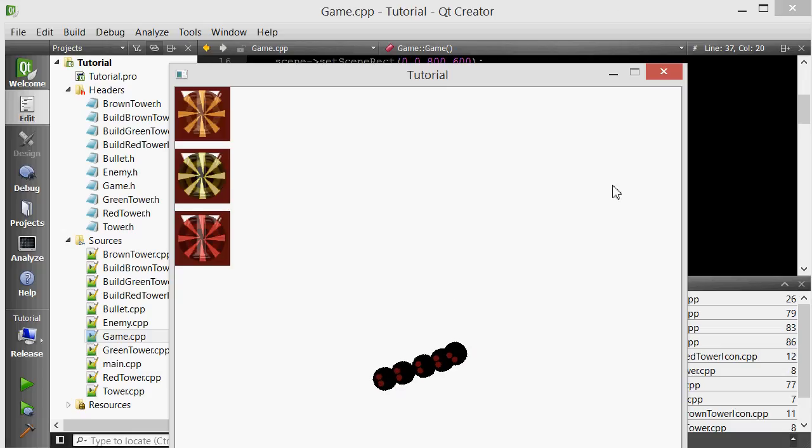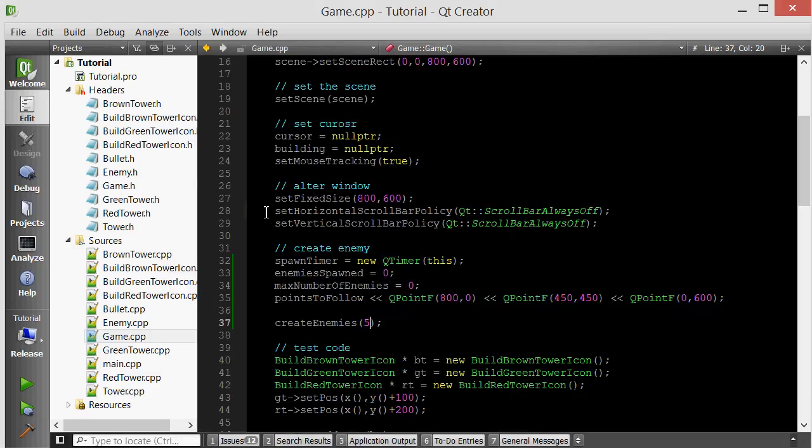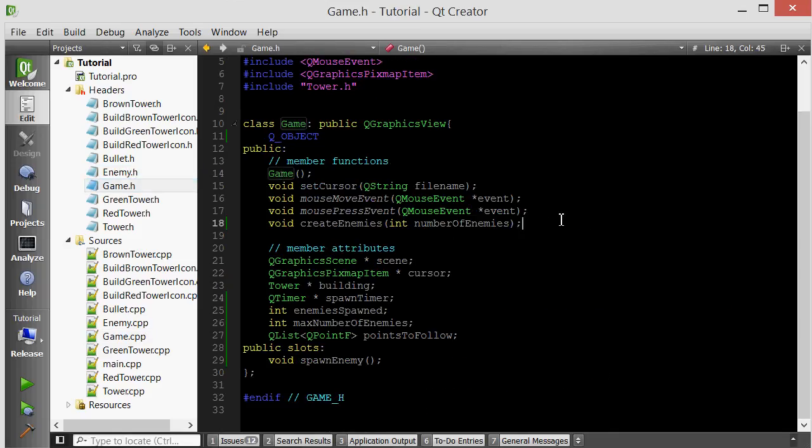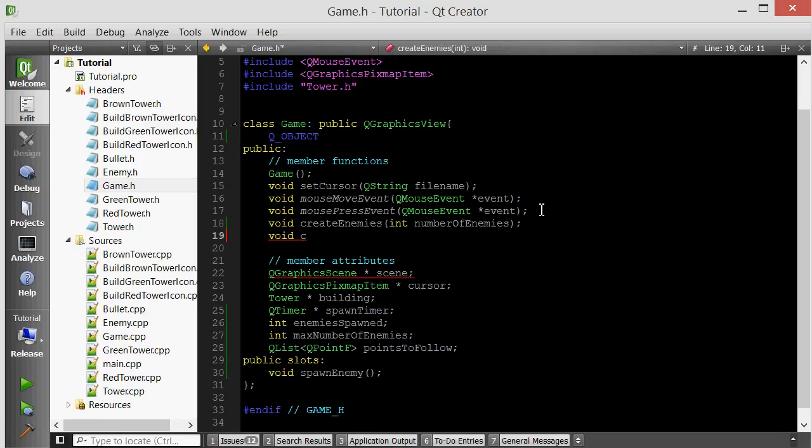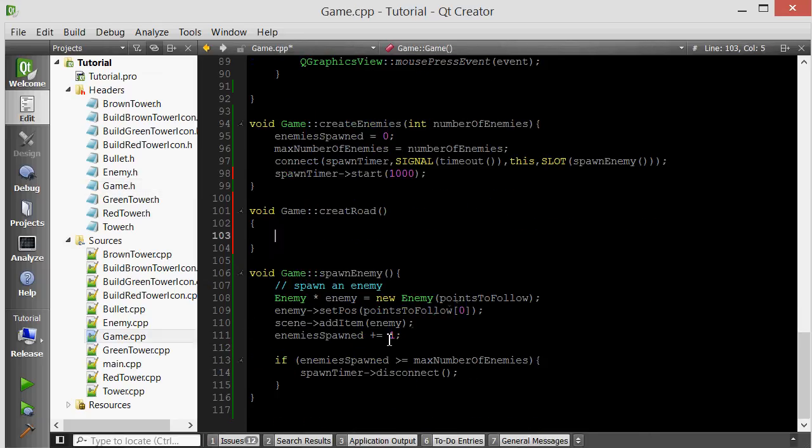So basically, we're going to use a QGraphicsLineItem. Anytime you want to draw an actual line onto a scene, you use a QGraphicsLineItem. Okay, so we're gonna go ahead inside the game class, and I'm gonna encapsulate the drawing of the roads in a member function. So I'll call it create road. Easy enough. Let's go ahead and define what this create road does.